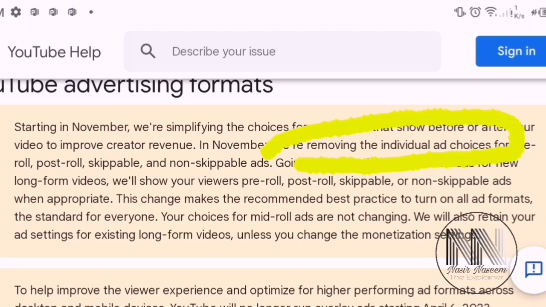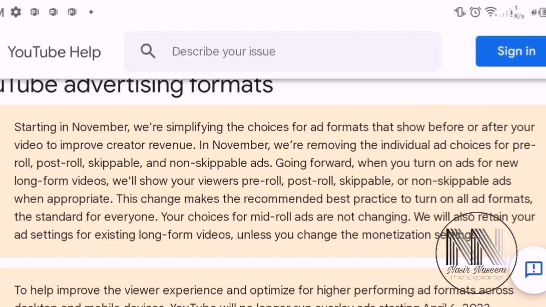It means when you upload a video on YouTube and turn on monetization, you see there are some ad options like skippable, non-skippable, pre-roll, post-roll ad options, and now YouTube is going to remove these ad controls in the monetization. Further, YouTube is saying that it will show different types of ads on your videos when YouTube feels appropriate.